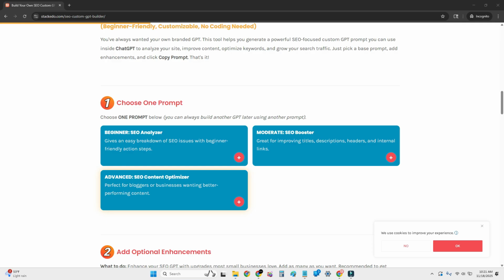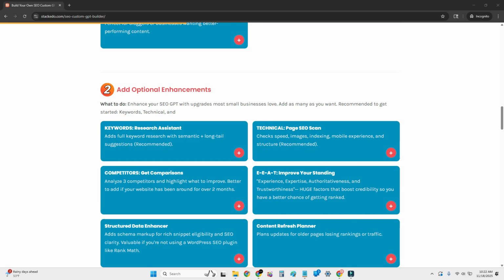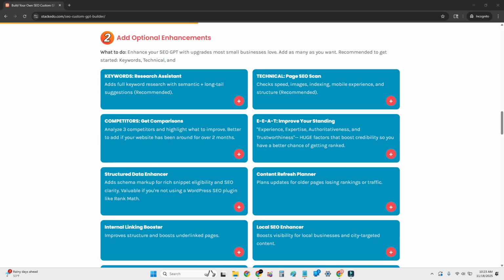You can change these later. That's not a problem. You can easily edit and change instructions on your GPT at any time. This is just to get you started. Now let's add some optional enhancements to make this even more custom to our GPT. These are basically the power modules, and we're going to add the ones that matter the most to our website right now.